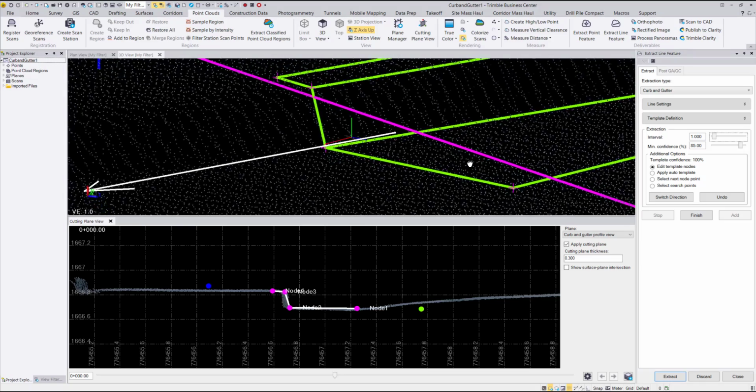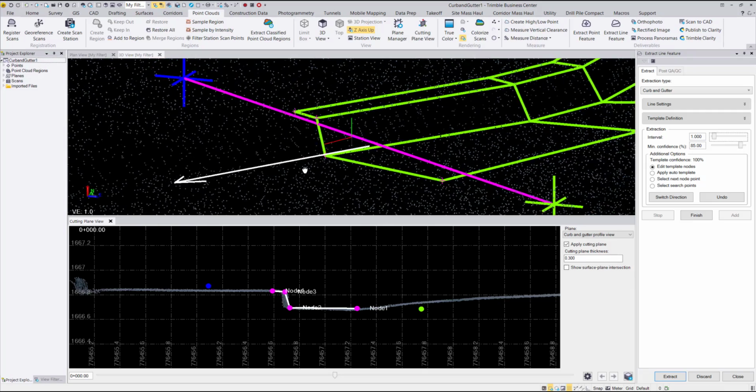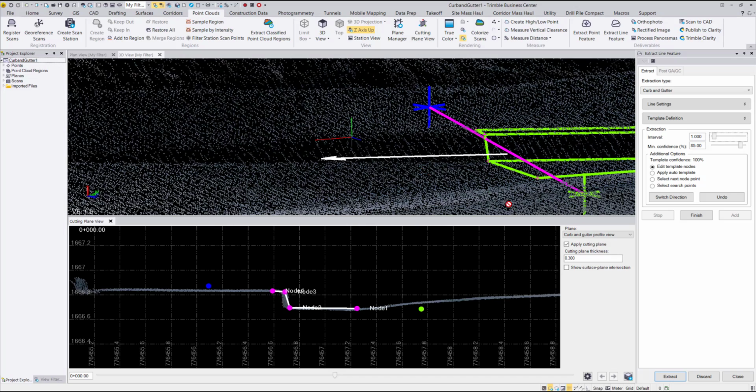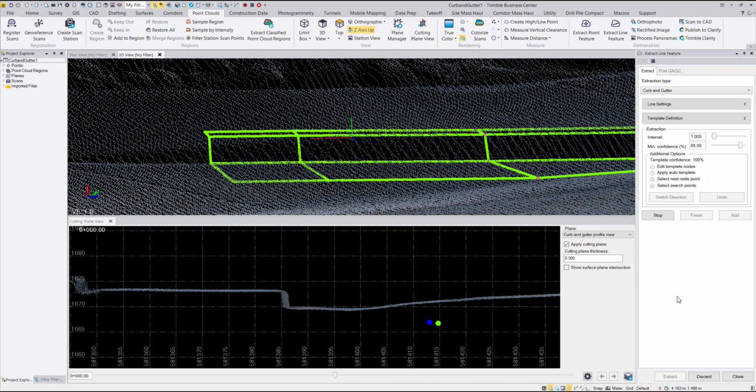If we zoom in close onto our point cloud where the last extraction interval stopped, we can see small purple tick marks that correspond to the 4 nodes we define in the cutting plane view. These tick marks are always present and can serve as a visual aid to make sure our curb template is accurate. We can hit Extract to continue after our nodes are adjusted.